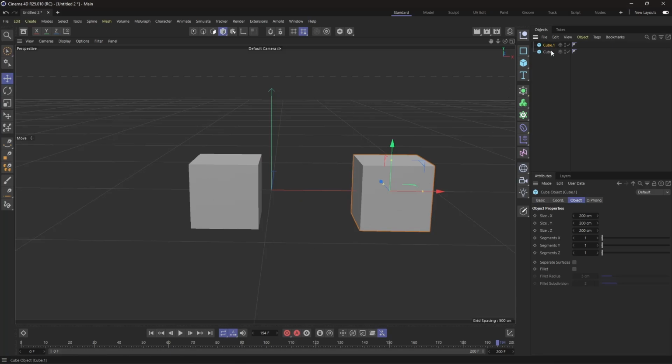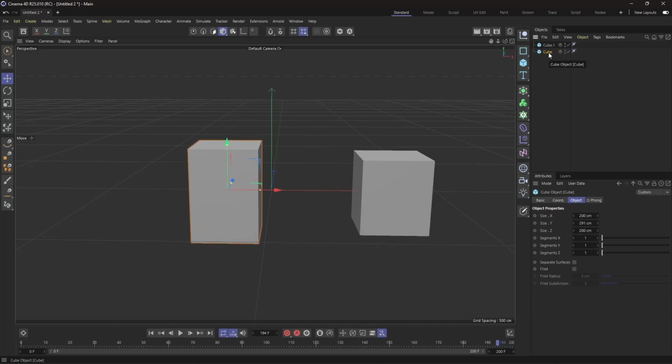When you select a cube, you see that there are parameters here you can change to manipulate the shape of the cube. Let's convert this second cube into an editable object, and then I can explain the differences. So click this icon here with the cube selected to convert it to an editable object. Now this cube is an editable object.